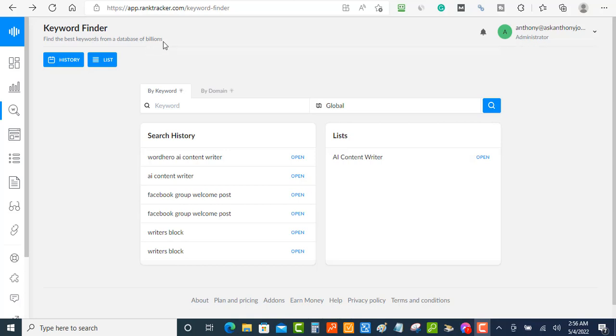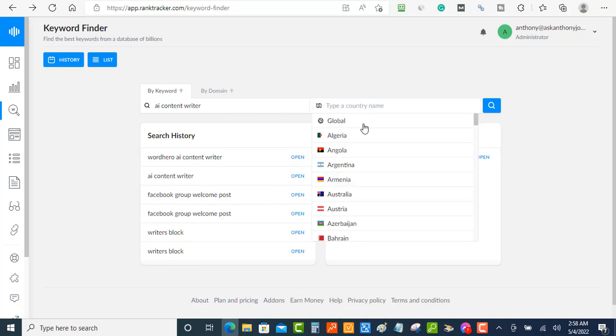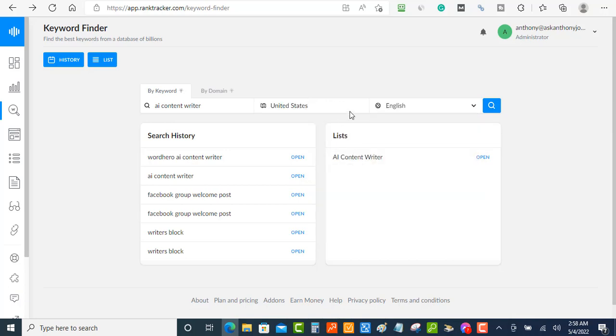We're going to go over the front part here. So let's get started on one real quick. Let me do one that I've already done, content writer. I want to do it in the United States. Choose United States, and it's giving me the option to choose what language I want, so let's stick with English, and then let's do a search.